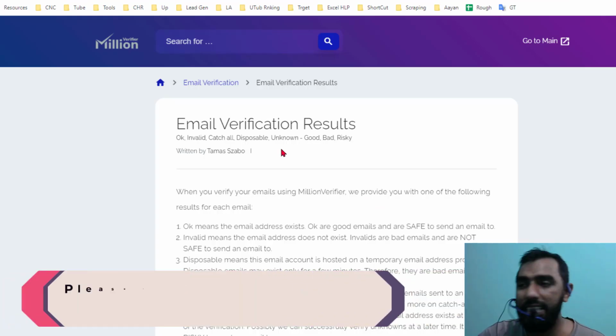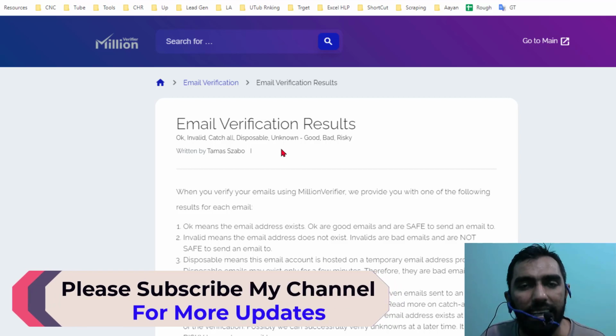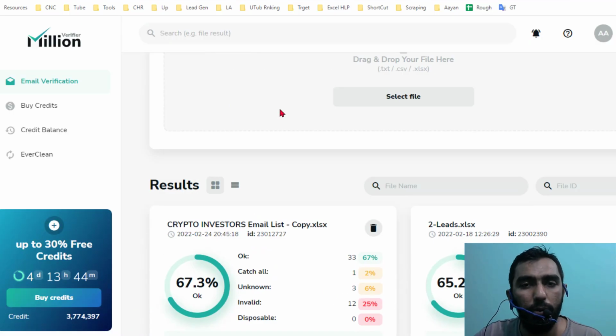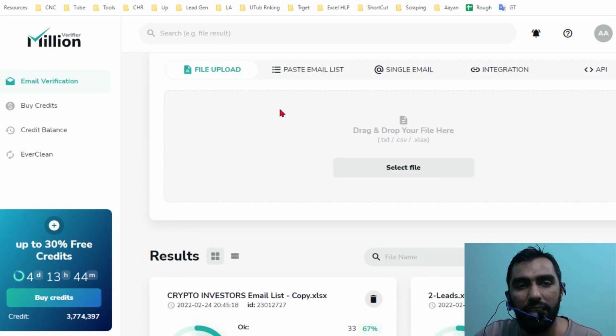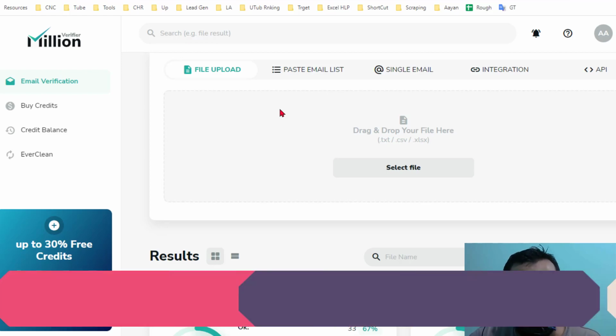So friends, this is the total accuracy and reviews I wanted to explain about the Millions Verifier. Now if you want to verify your email list, you can easily buy from their official site, or if you want this service at a cheap rate, then I can help you.